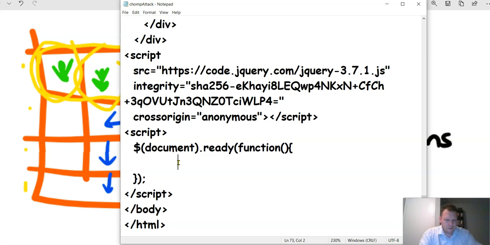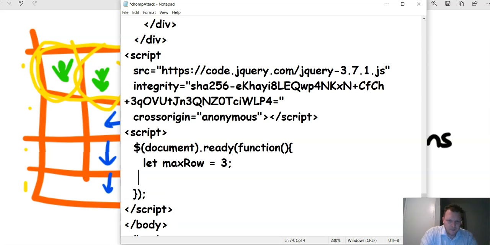I'm going to close that, and let's determine the maximum number of rows and columns. So maybe max row equals 3. Remember, with computers, you don't start with 1, you start with 0. So 0, 1, 2, 3. 3 is actually the 4th row. So max row 3, and let's do the same for columns. Max column, shorthand call, equals 3.